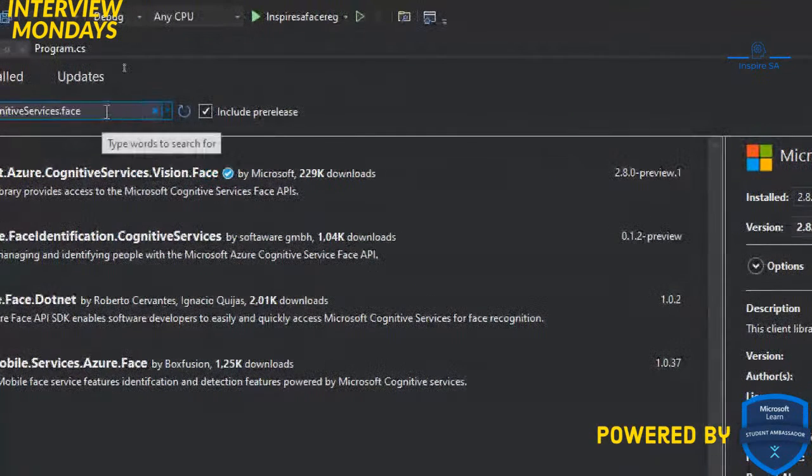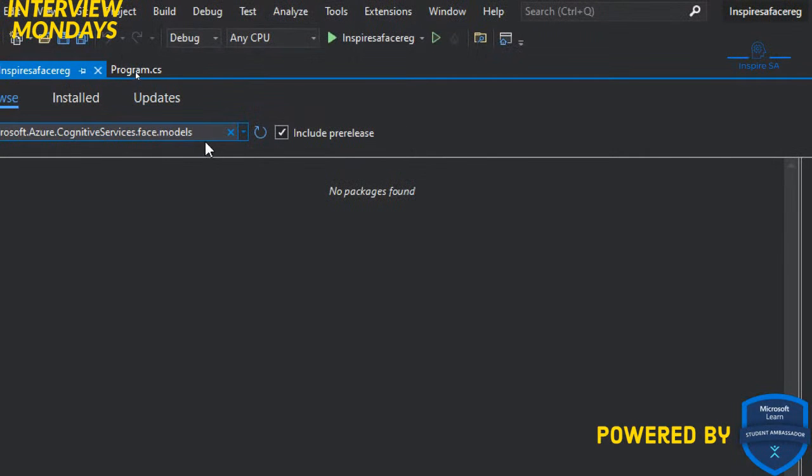Okay, it's done. And then the last but not least, dot models. Oopsie, it's not there yet. Let me search for it here.